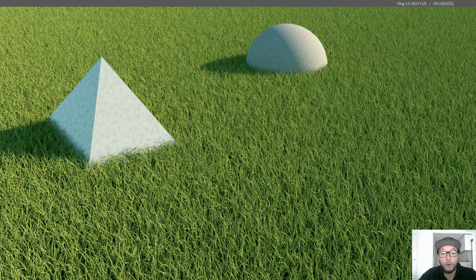This is going per request for Gregorio, who is working on his parents' house. He's doing a really good job with lighting, but the grass was made with displacement. It's an old technique, and now I'm going to show you how you can use VRay fur in order to make your grass look much better.